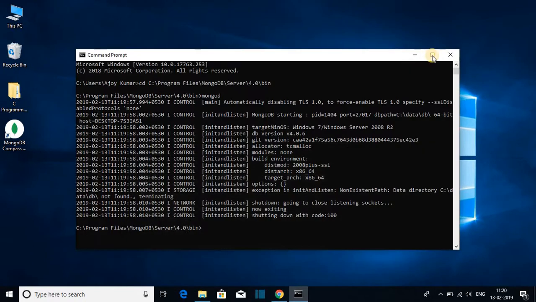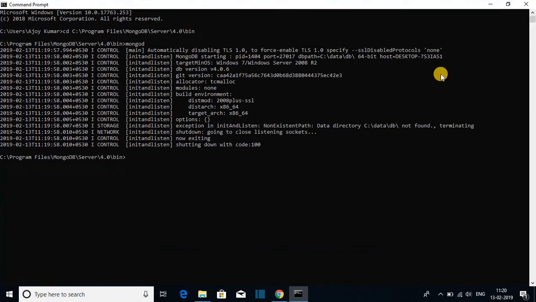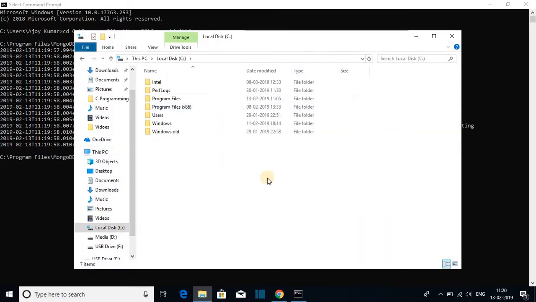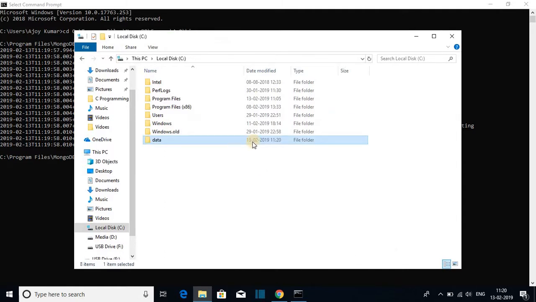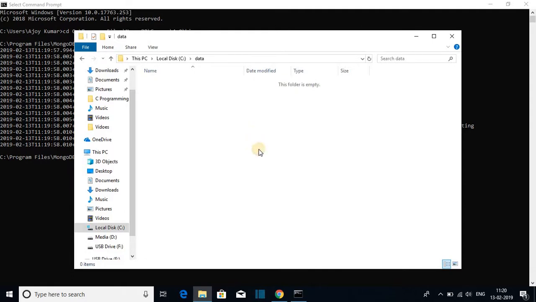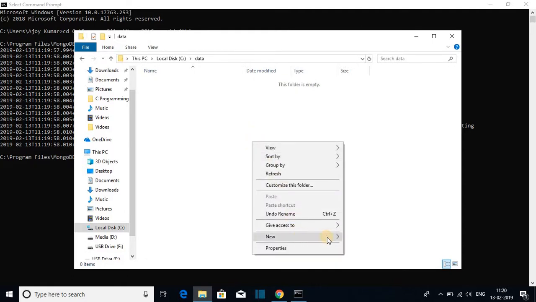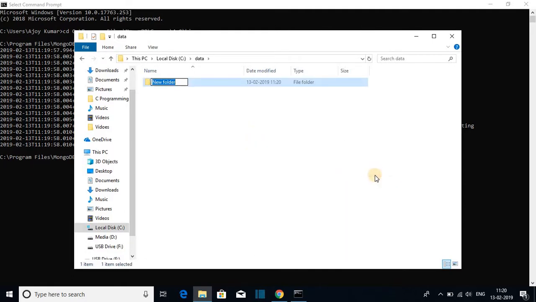Let me minimize this window and let me maximize this command prompt. So here we have an error. We have to create one data directory on the C drive, data and db. Let me go to C drive. Under this C drive, we have to create a data folder. Let me create one folder. And inside this data folder, we have to create another folder called db. So we have created the data folder.